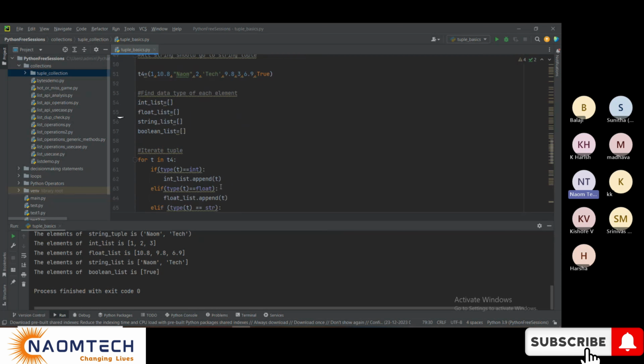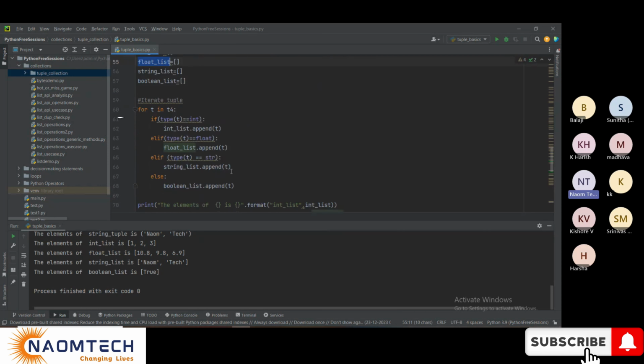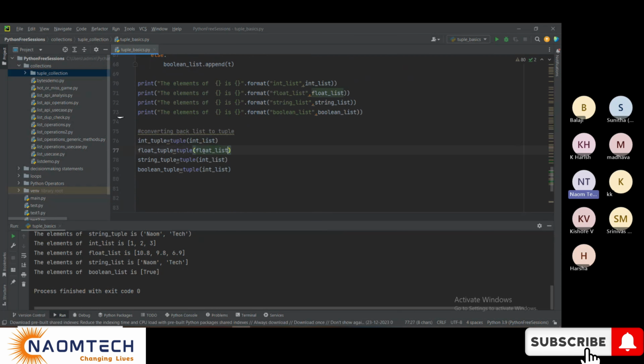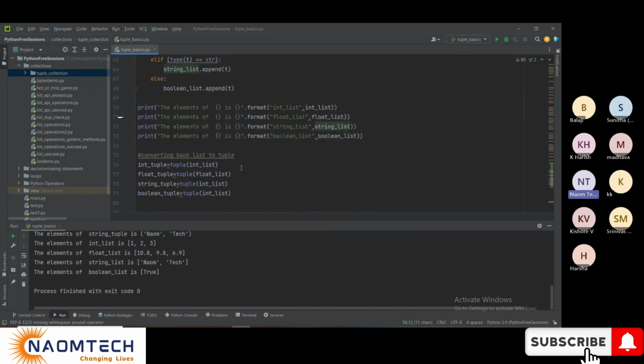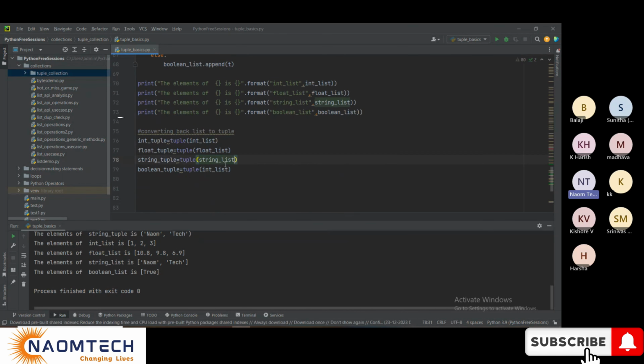Now instead of int, you choose float list and pass it to the tuple method. Then this gets converted to float tuple. And then again, copy string list and pass it to the tuple method. Then this list of strings gets converted to a string tuple. Of course, the data will be the same in both data structures, but the data structure type changes. That's it. We are converting list to tuple here. That's what we are doing here, friends.